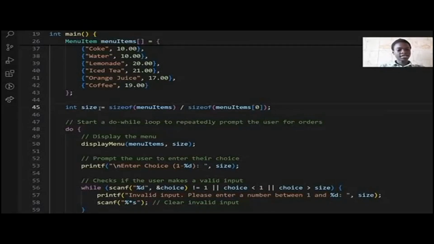The int is showing that it is an integer value equal to sizeof. This sizeof converts the menu items, which is in an array format, into bytes, over sizeof menu items of 0 here. That's the first element of an array, or the starting index of an array, which is 0. So that's the size of menu item 0.